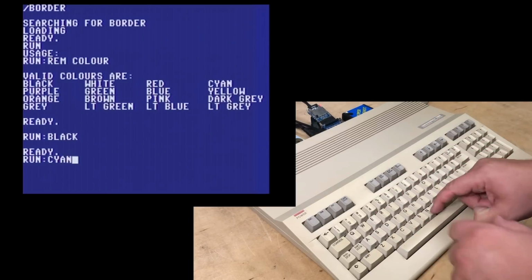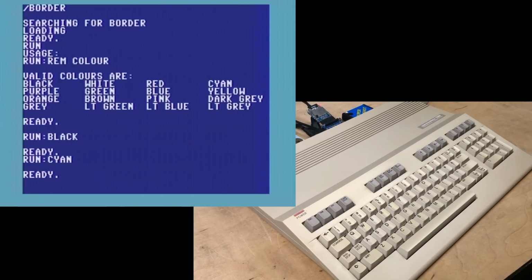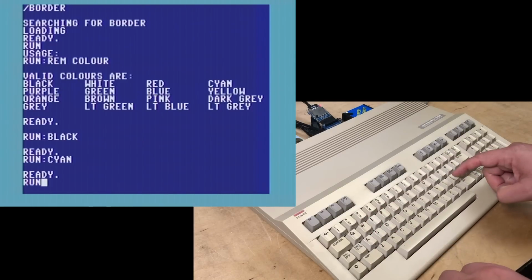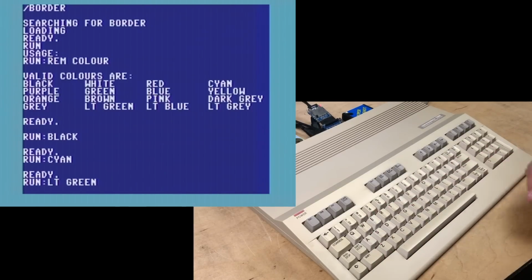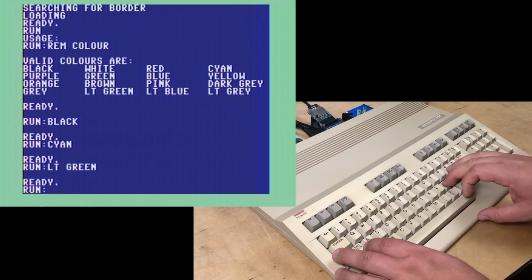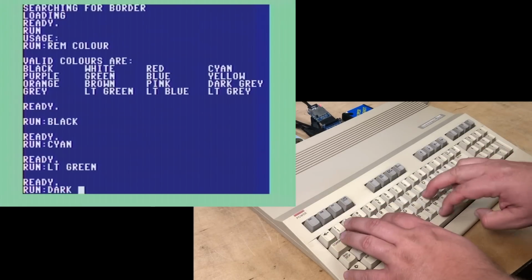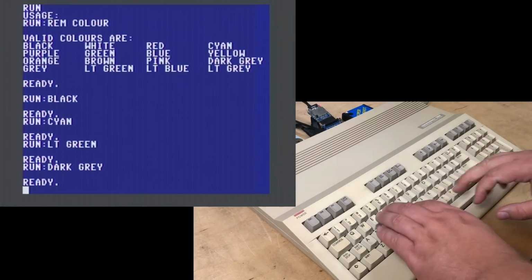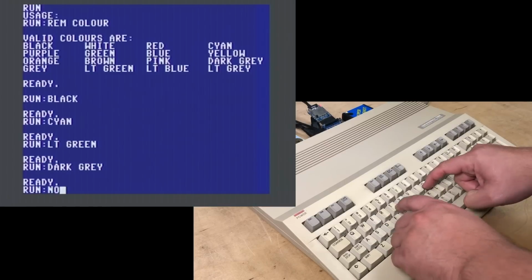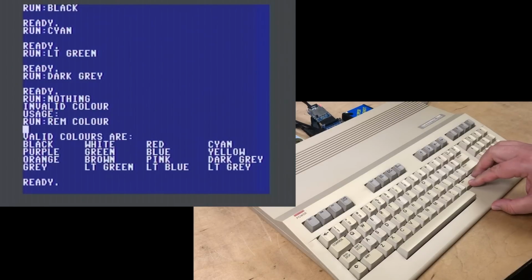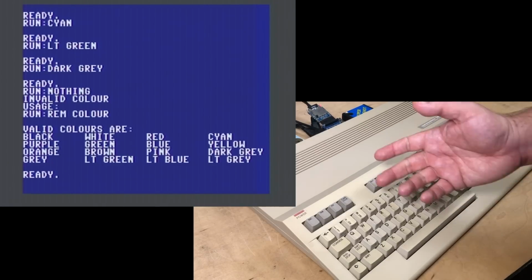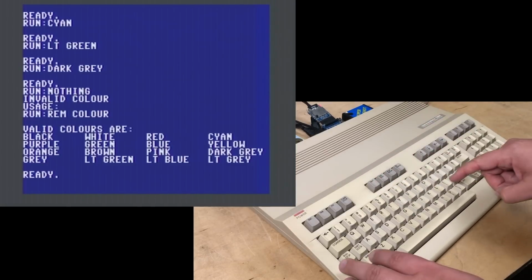Run cyan. Now cyan. Run light green. And run dark gray. And if we do a false color, like nothing, it detects that. It's an invalid color, and again tells you what the valid parameters are. Okay, I'm sure this could be improved greatly. Again, it's just an example.